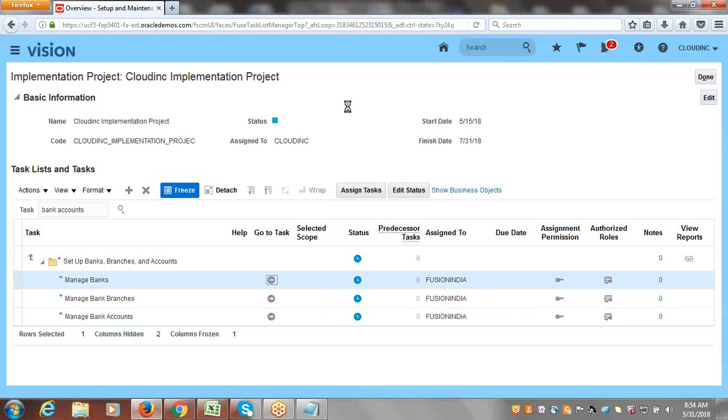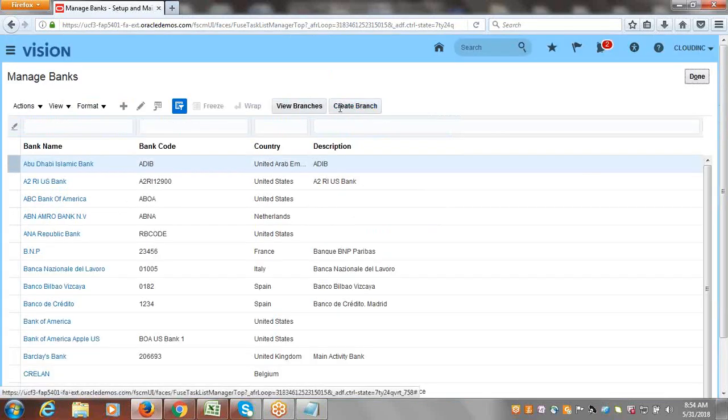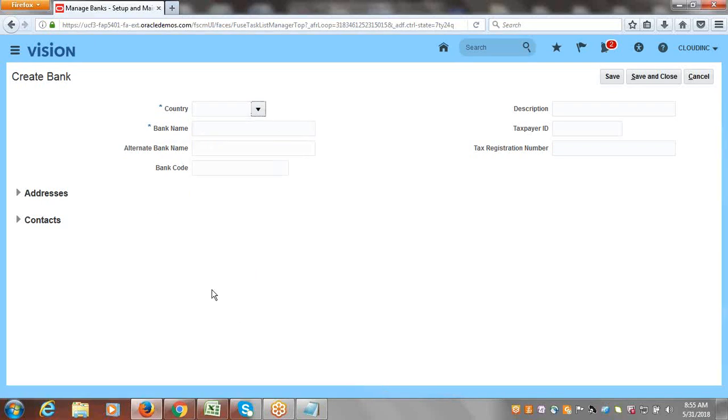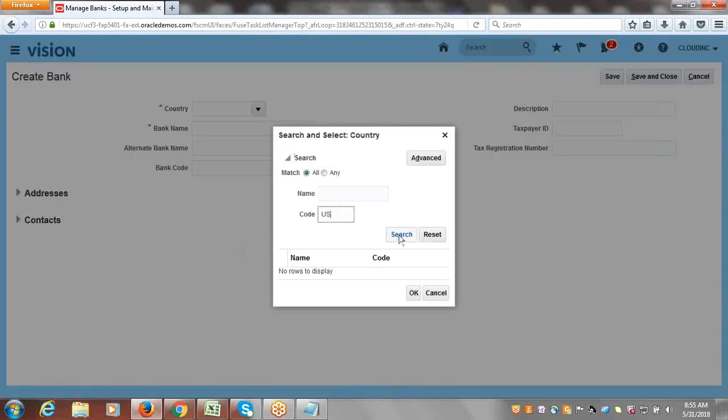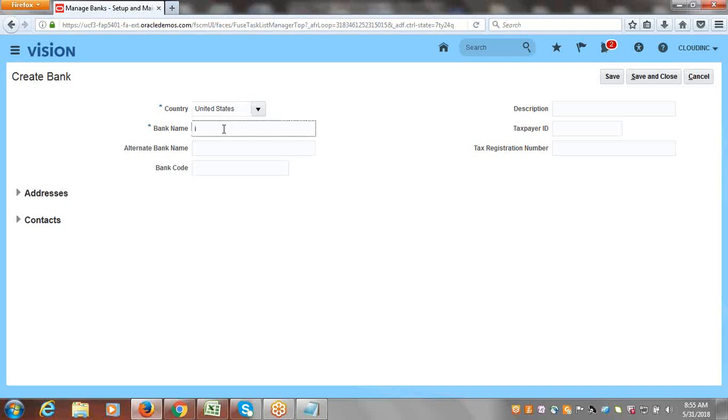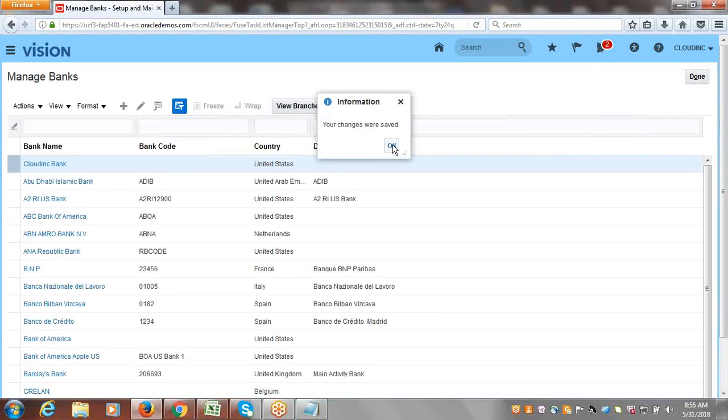You can go to task icon, then say create. So which country does the bank belong to? Select States. What's the bank name? We'll go with the same naming convention, Cloud INC. I'll say Cloud INC Bank. Fine. If you want to provide the address and contact details for the bank, you can give it, or else say save and close. Fine. We created the bank. Bank name is Cloud INC Bank.